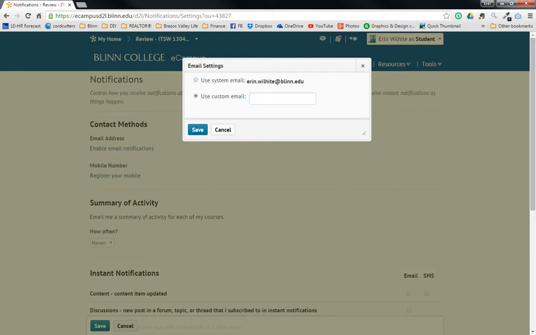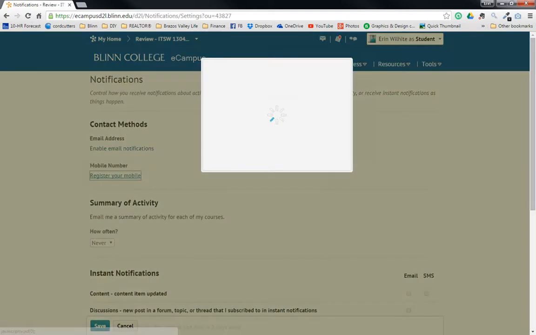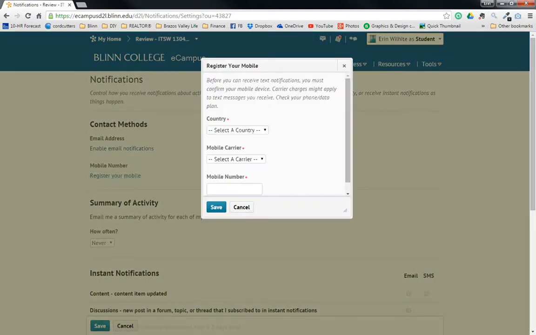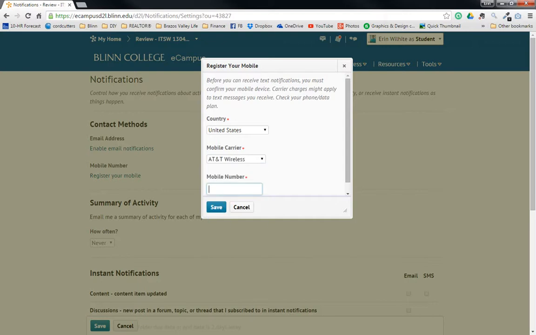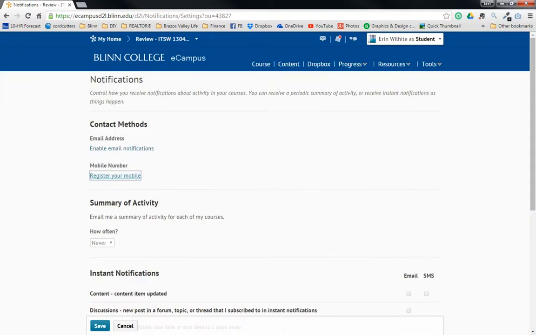Click Save. I'm not going to do that right now. You can also register your mobile to receive an SMS, which is a text message. You do that simply by choosing your mobile carrier, your country, and then put in your number. But I'm not going to do that because I'm in my student class right now and I already receive all of these in my instructor account.